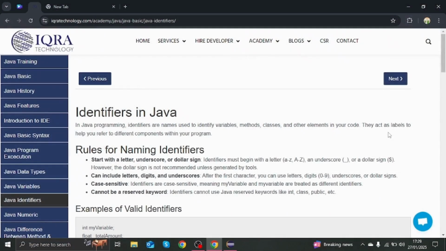Today we will learn about identifiers in Java. So in Java programming, identifiers are names used to identify variables, methods, classes, and other elements in your code. They act as labels to help you refer to the different components within your programs. Okay? So basically they are the names of variables, methods, classes, and other elements in the code. Okay? So here are some rules for naming identifiers.